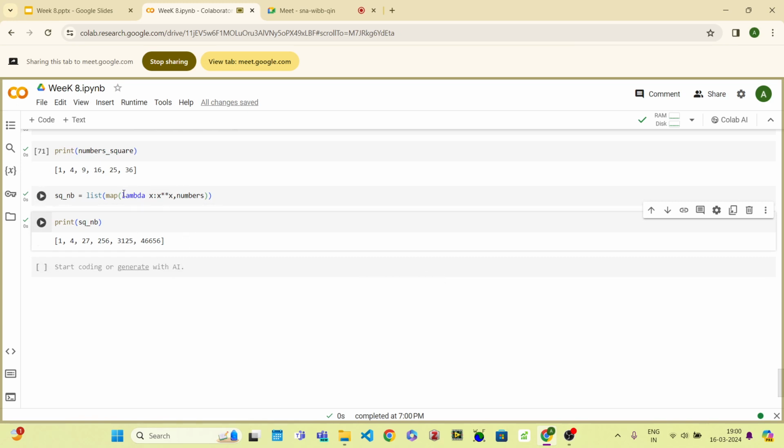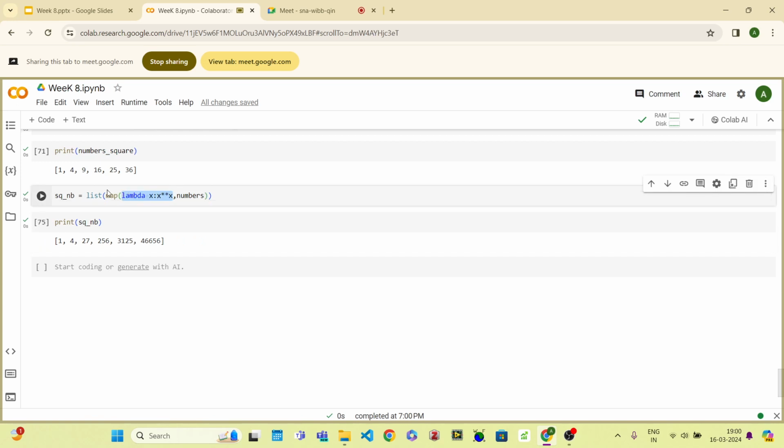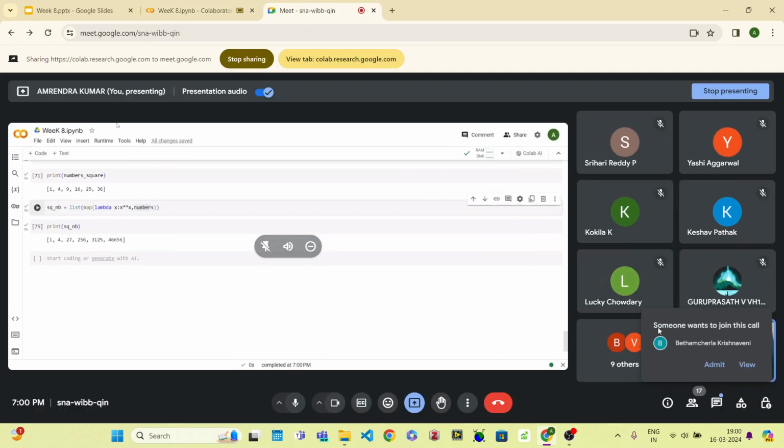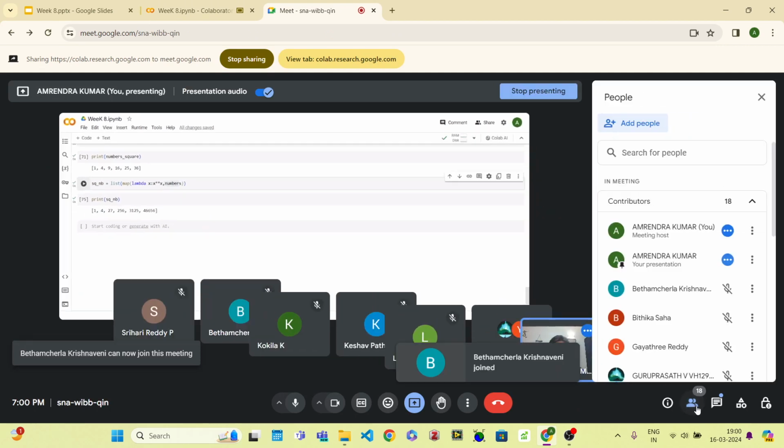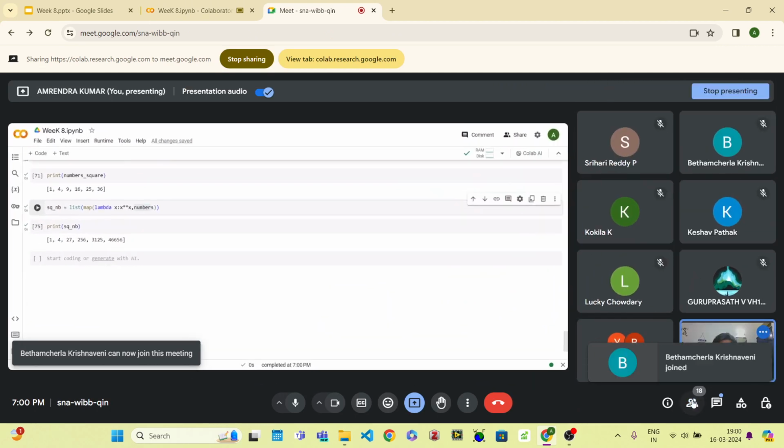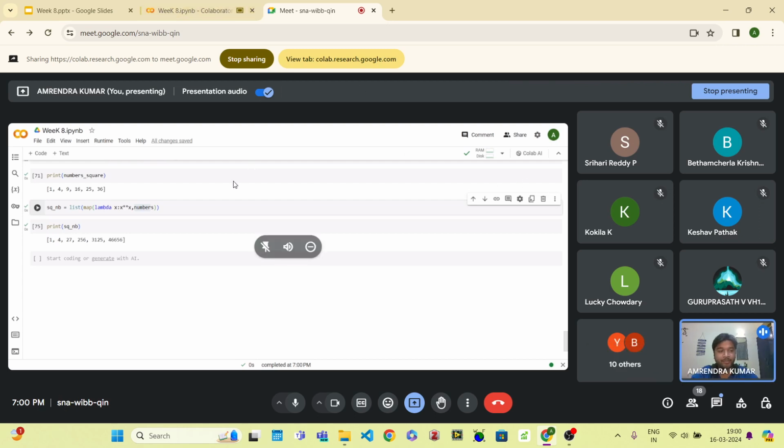So what is happening? You have defined a lambda function, and that is used with a map function. It takes one number from this list and gives it as an argument to the lambda function, and then all the returned values are stored in the list. Does anybody have any doubt in these lambda functions? Because they are very important at some places.